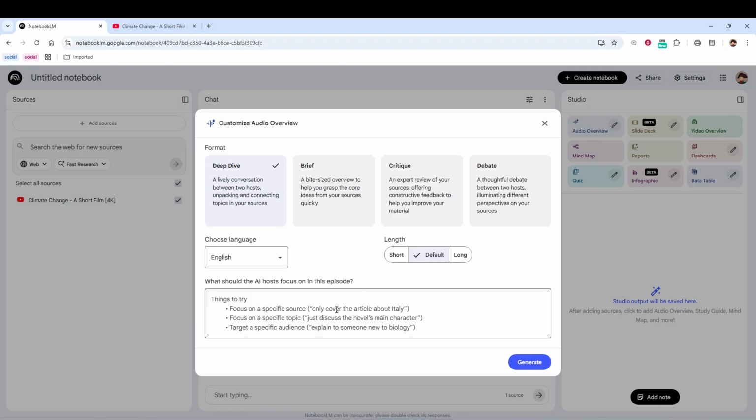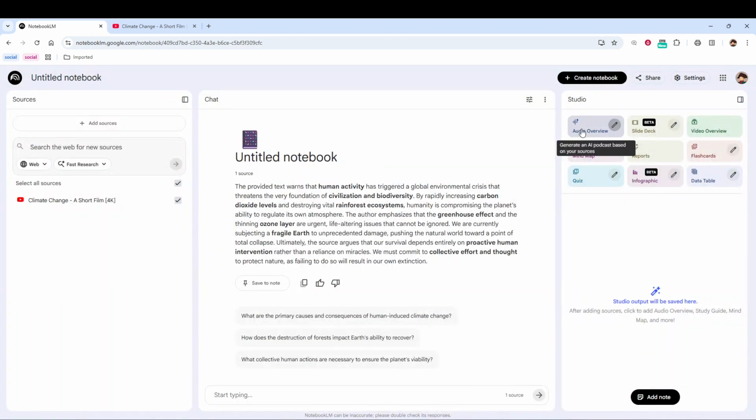When you are ready, find the audio overview button and click it. NotebookLM will begin generating the audio podcast automatically. This process can take a little time, so be patient and let it finish. Avoid closing the tab while it is working so the generation can complete smoothly.